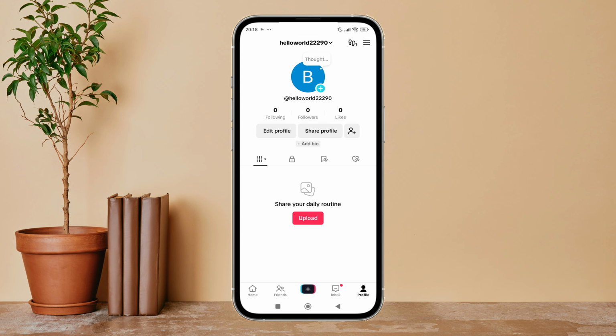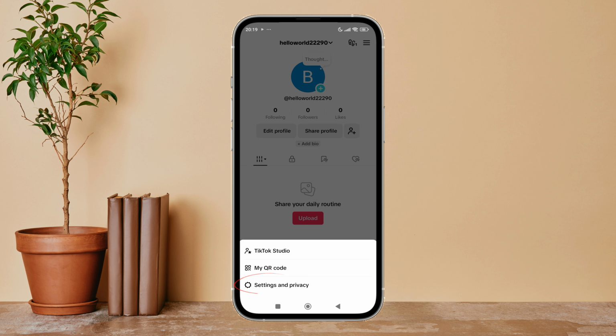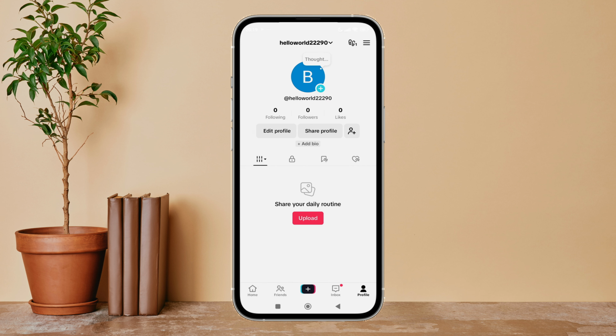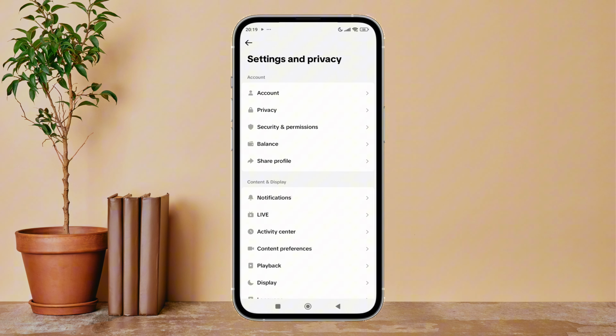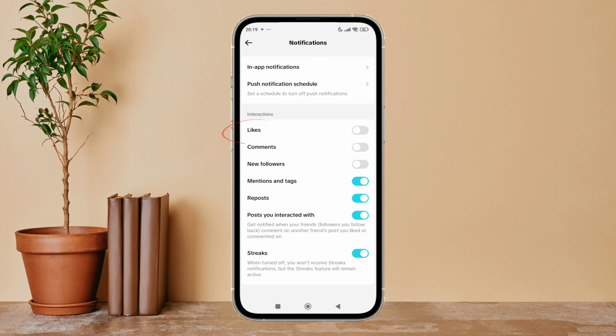Then tap on your profile icon if you haven't. Next, tap on the three lines icon. After that, tap on settings and privacy. Next, tap on notifications. Then you can see the option of likes. Turn it on by tapping on it. So this is how you can enable likes notification on TikTok.